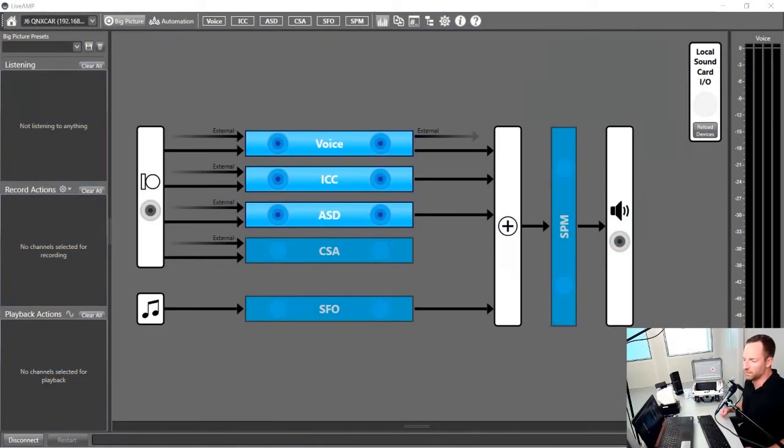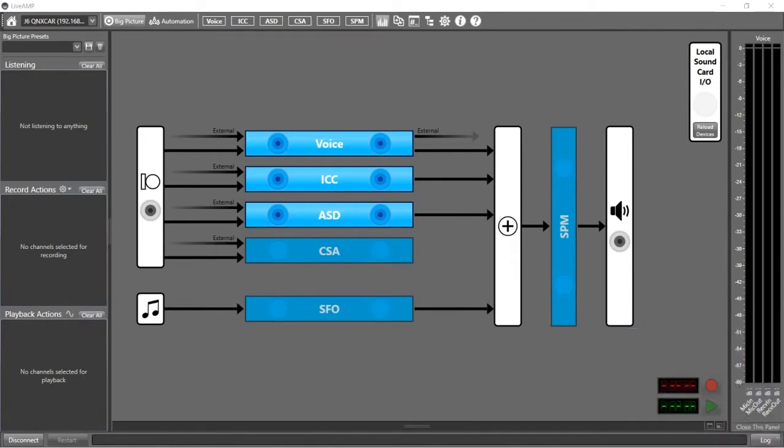Alright, in this video we're going to take a look at bench testing the audio system of a head unit using CHATS with LiveAmp. If you haven't already seen the videos showing how to connect LiveAmp to the target and how to set up the CHATS for bench testing, I suggest doing that first. Otherwise, we're going to dive right in.